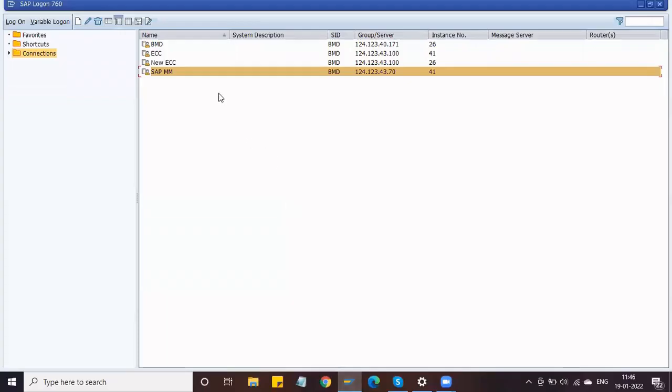Let me take you through the configuration. Let me share my screen. Are you able to see my screen? Yes, bro.